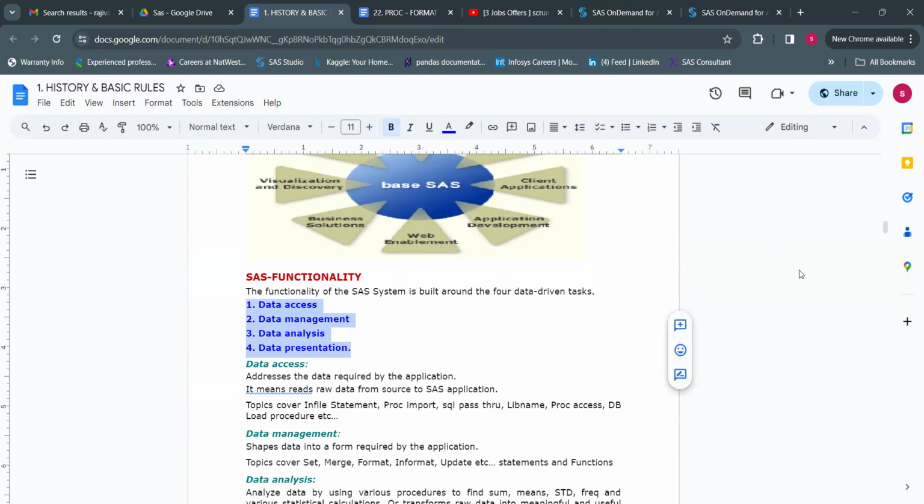Now, once you're well versed with data access, data management, and data analysis, presentation is what you show. You can change the options wherever you want, but these three are very, very important. I say that according to my perception: once you're well versed with the business, then you can easily analyze the data.